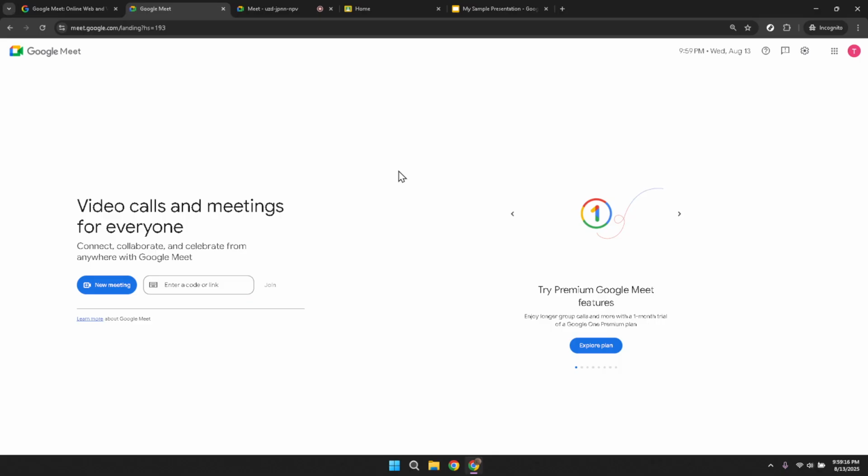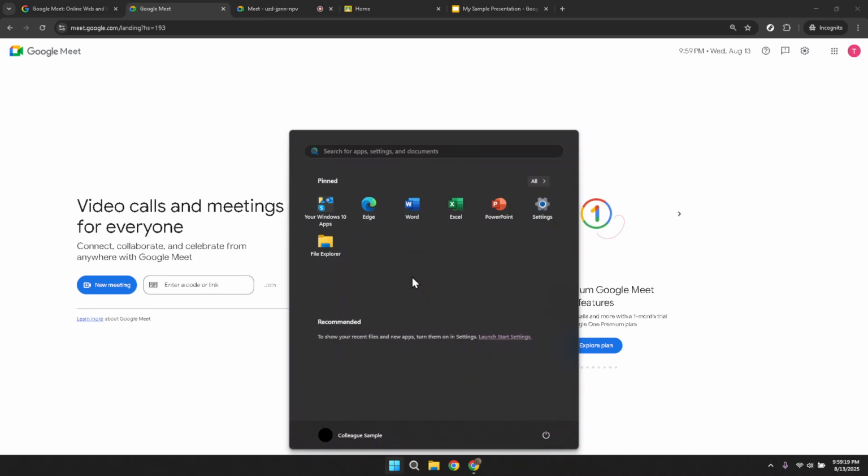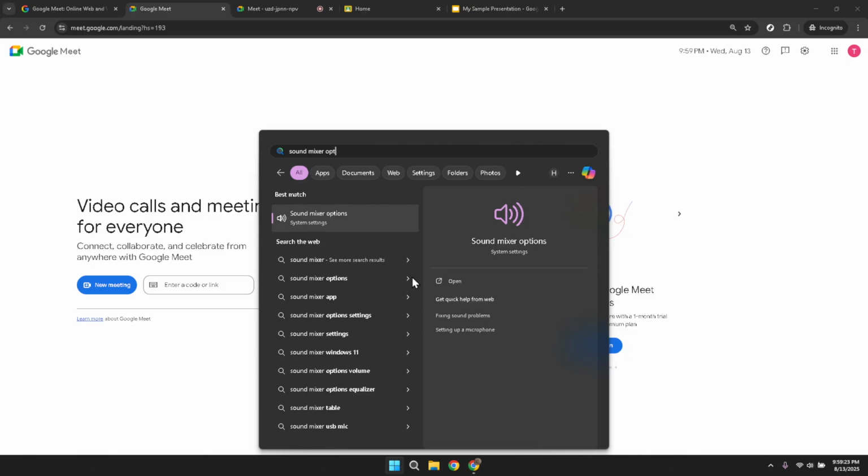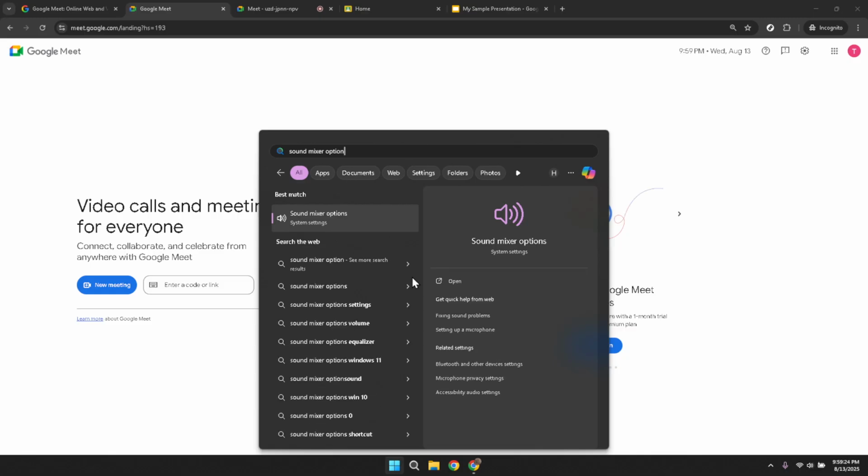Let's start by pressing the Windows key on your keyboard. This will open up the Start menu where you can search for specific settings. In that search bar, type Sound Mixer Options. This function allows us to configure audio settings on a deeper level. After typing it in, hit Enter to bring up the Sound Settings window.